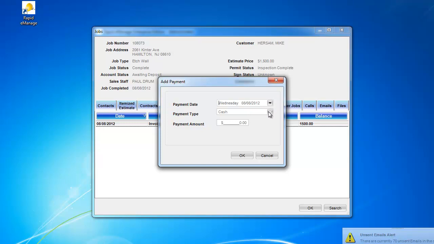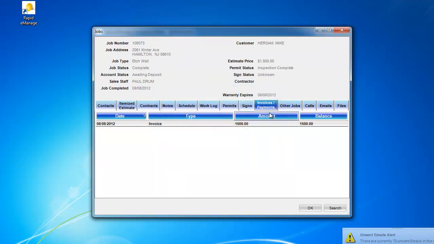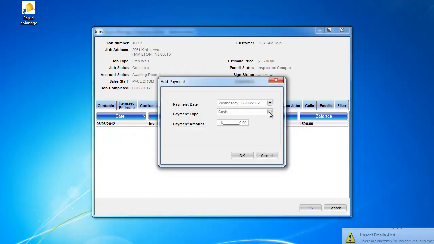There are 5 payment types. As you can see: cash, check, credit card, money order, and credit. Payment amount field is self-explanatory. If the payment is a check, you can add the check number. If it's a money order, you can add the money order number. And if it's by credit card, you can add the authorization number. Let's say that this payment is going to be by credit card.